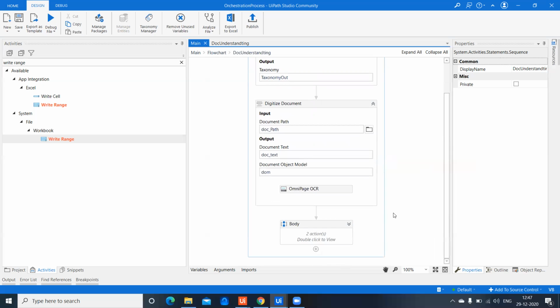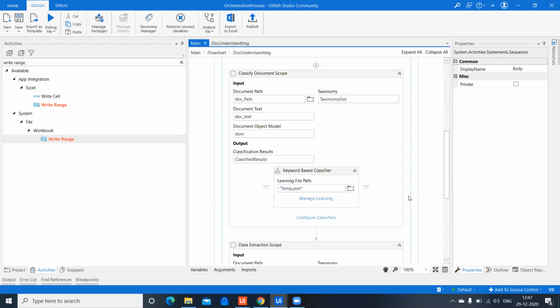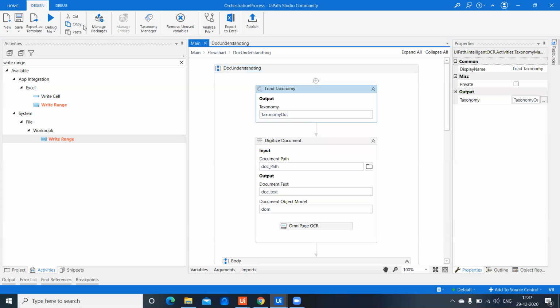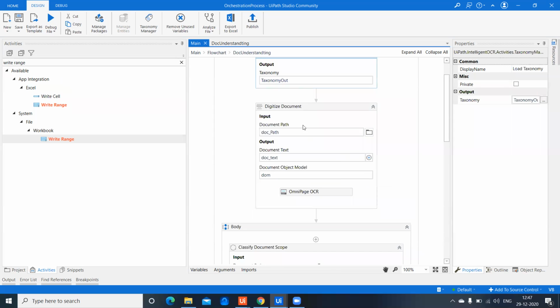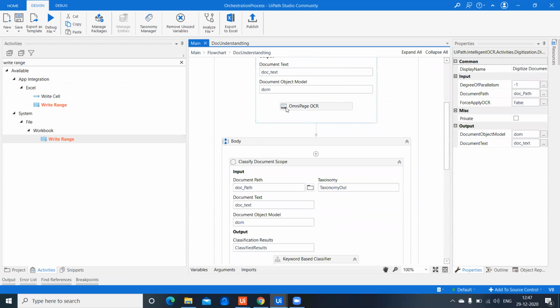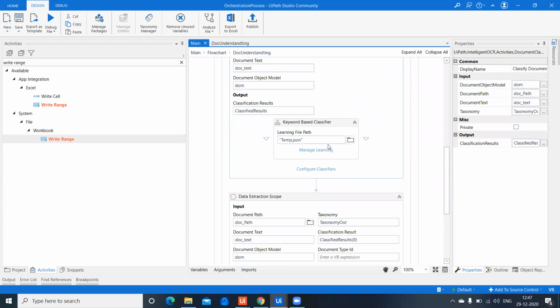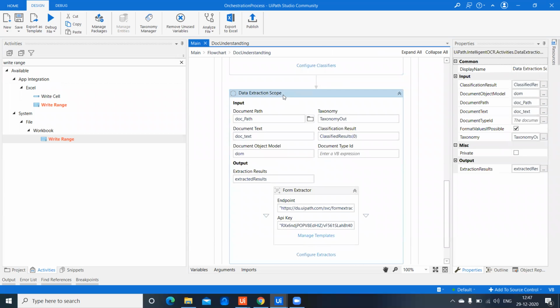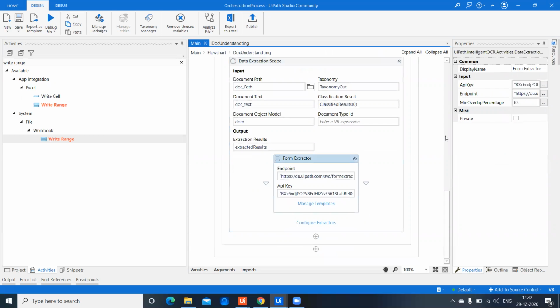I'm using a form based extractor, and instead of Present Validation Station, I'm going to trigger it to the Action Center. So the process remains the same. I have loaded the taxonomy by using the taxonomy manager, and this is the output variable that I am using in order to access it throughout the workflow. After which I'm digitizing the document using the OmniPage OCR, and I'm classifying it. I have taken some temporary JSON, and after which I'm extracting the data using the form-based extractor. And also after which I have to extract before I export the results.